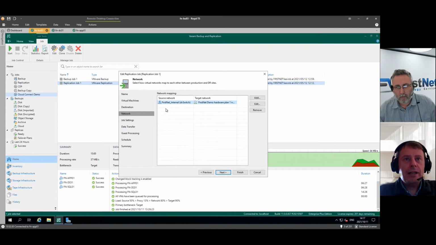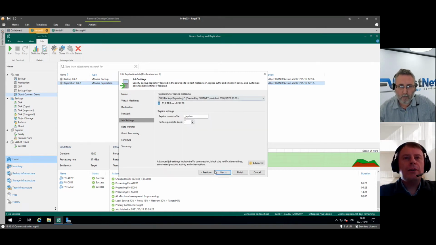You can select to remap the network interfaces. So you can remap the on-prem network interface that the VM is connected to, to the Cloud Connect network interface that's associated with your hardware plan, where you store your metadata. So this will be a local backup repository.